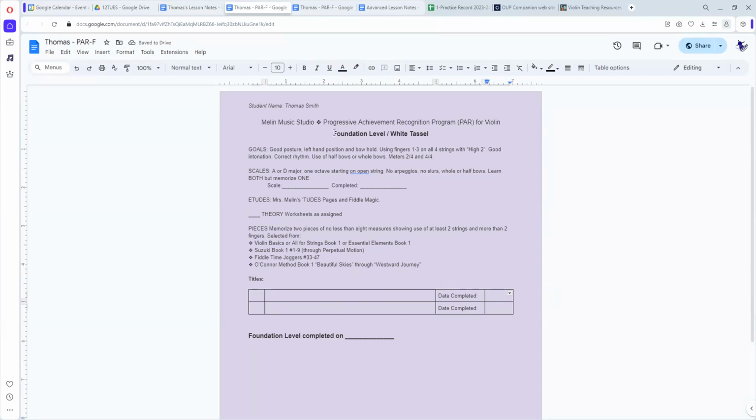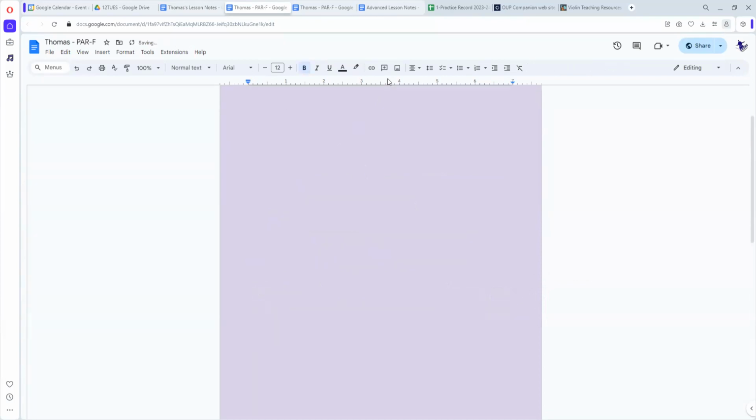So this little permanent record is added to each time a student passes a level. They get another page on top. Again, Control Enter creates a new page. I will copy paste my level 1 requirements up here and start filling that in, but I still can roll back and see what he did at foundation level.